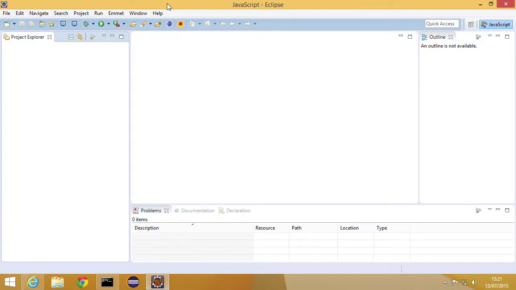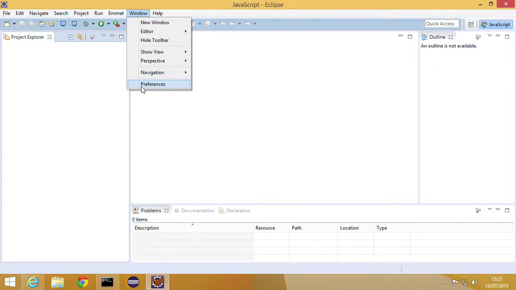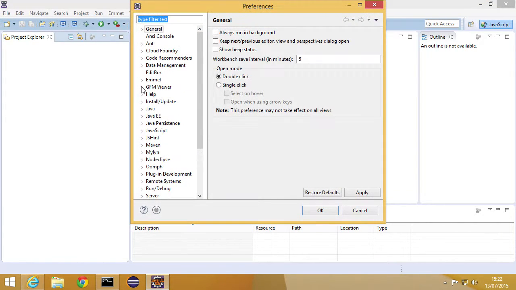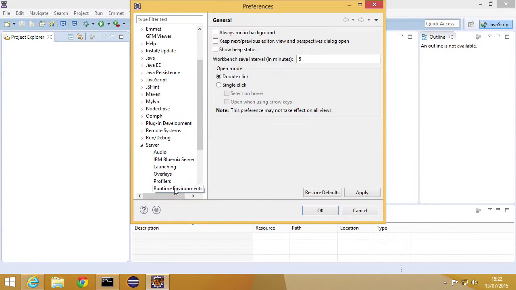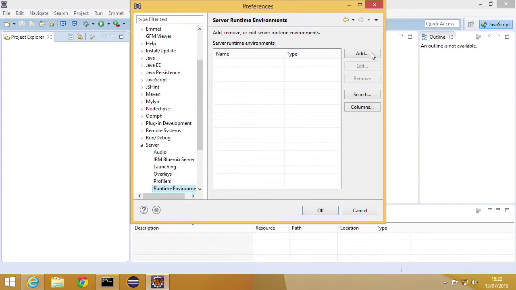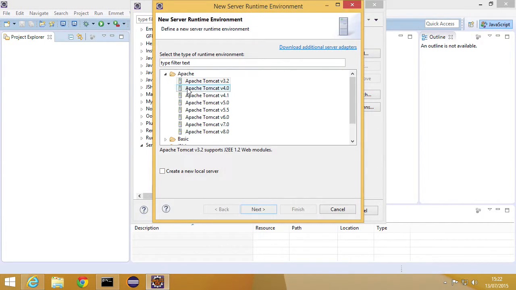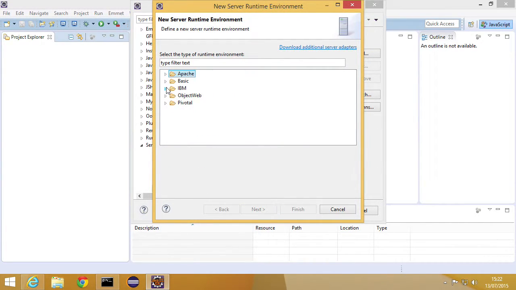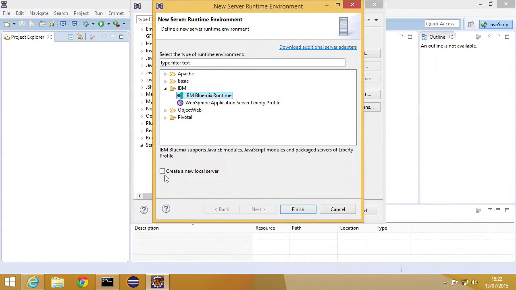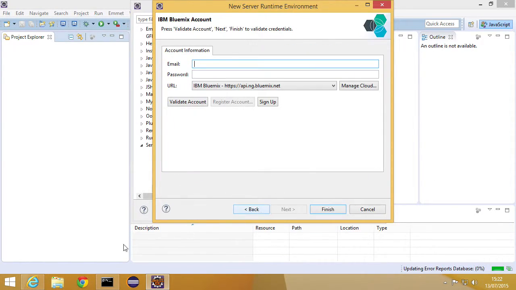So if we just go and open the preferences, and we want to select from the server and the runtime environments. Click the Add button and then open up IBM and select a Bluemix runtime. We want to make sure we click Create a Local Server and then click Next.